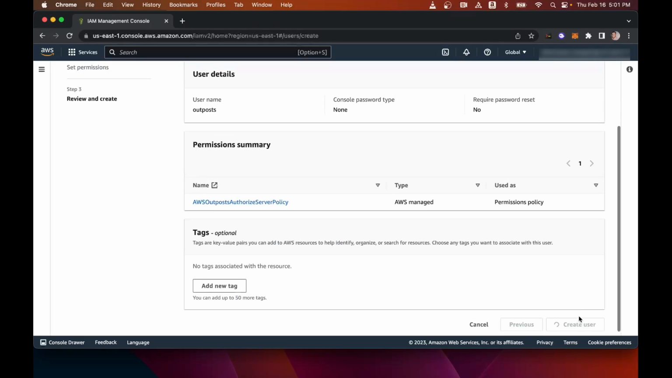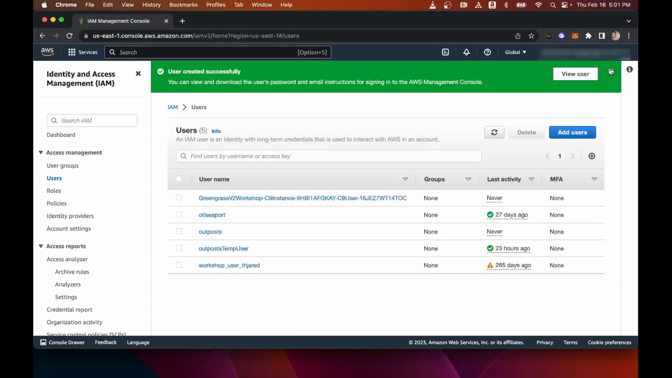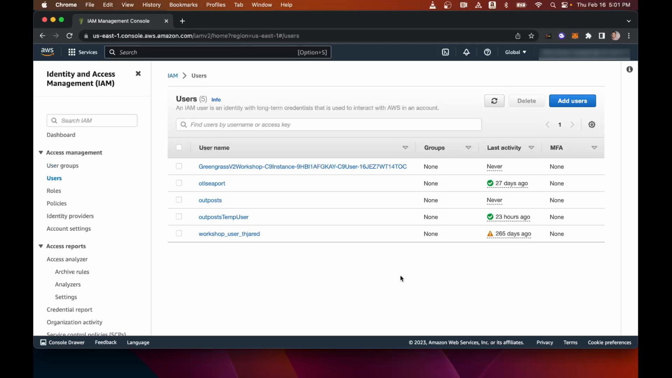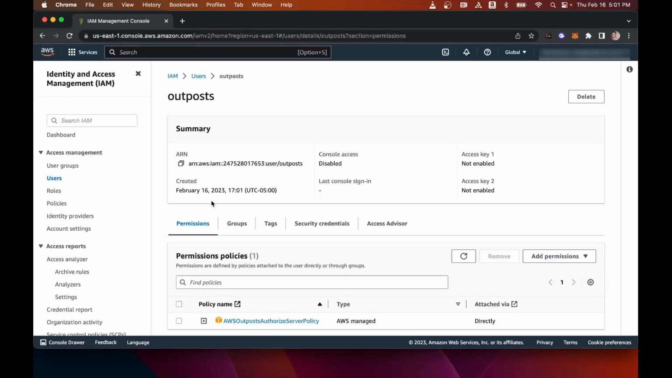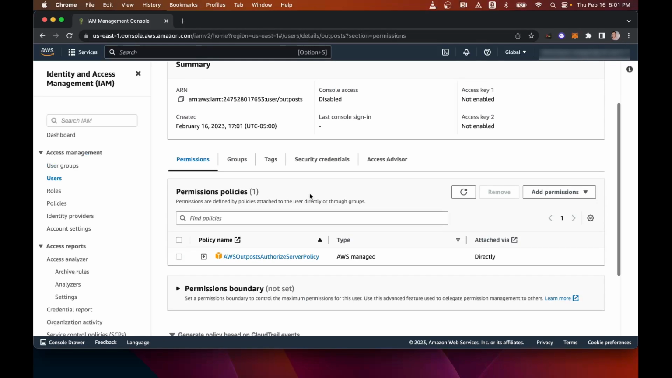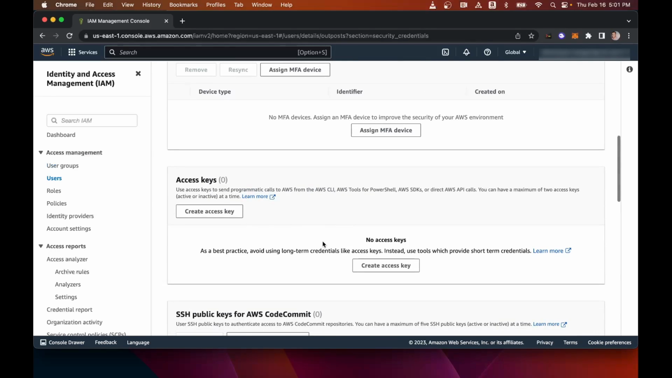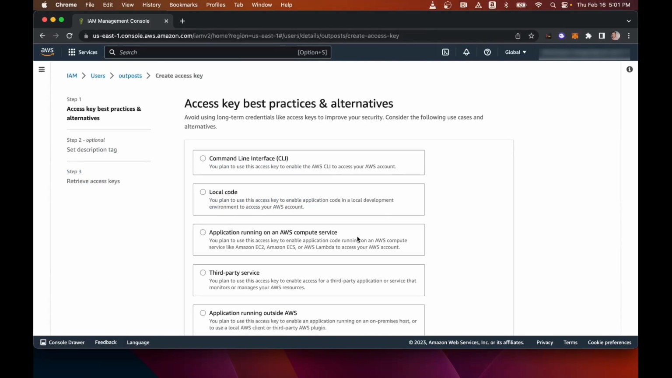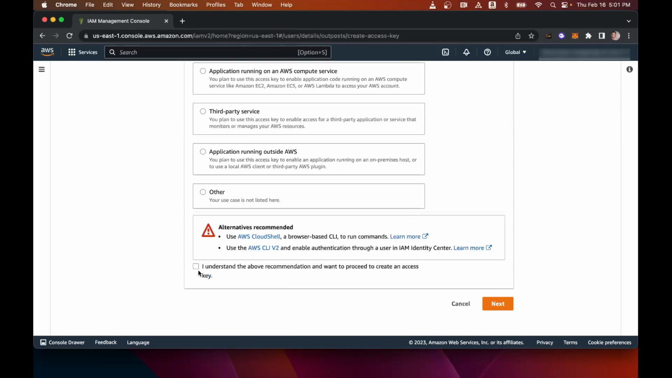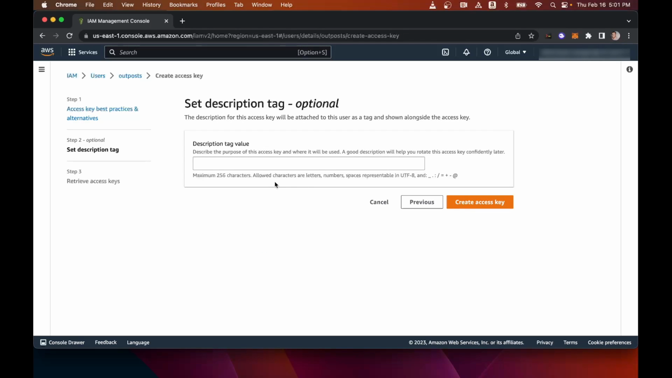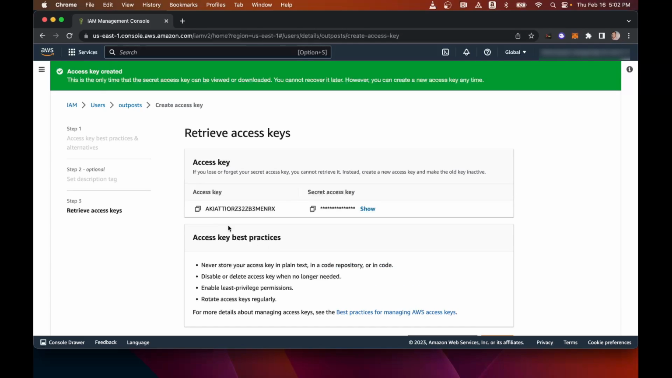Click Next, and then click Create User. Now, in order to generate temporary credentials from this user, we need to first get the access key for the user we just created. So we click on the user we just created, Outpost, go to Security Credentials, and then create an access key. We're going to use the command line interface. Click Next. You can set a tag here, but I'm not going to use it.